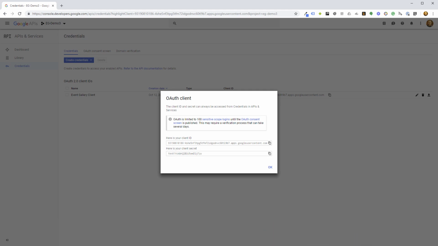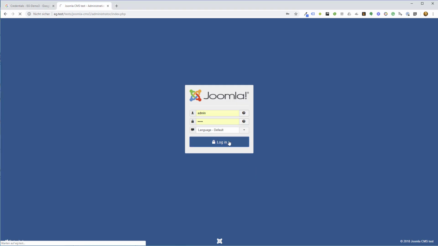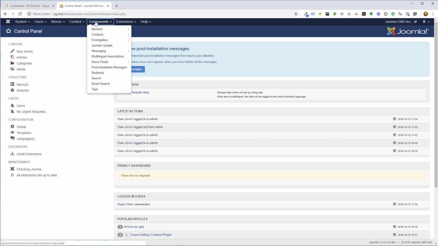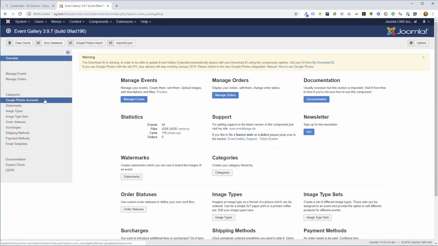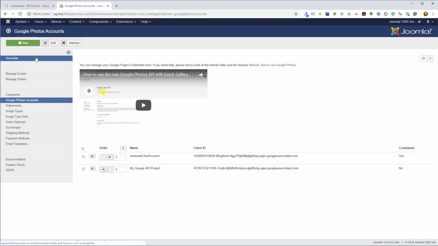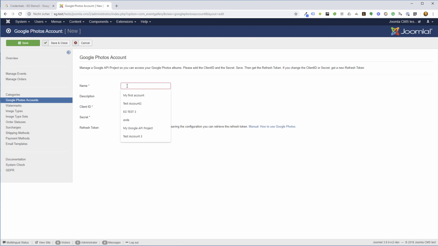Now we need to add those credentials to Event Gallery. Log into your backend and go to Event Gallery. Open the Google Photos Accounts page and click the new button to add the new account. Enter a name and the credentials we got in the previous step. Then we can click the Save button.